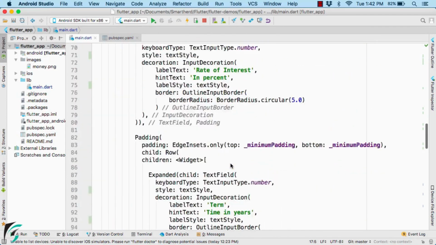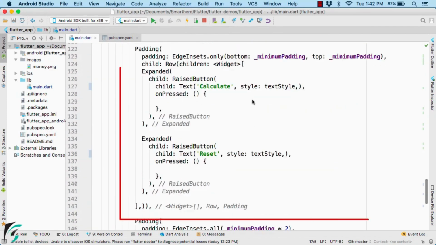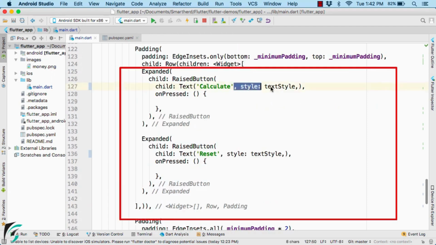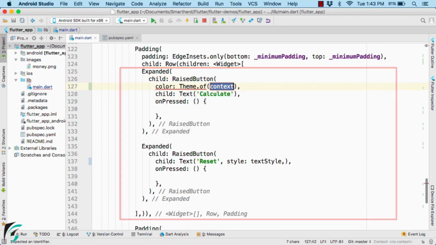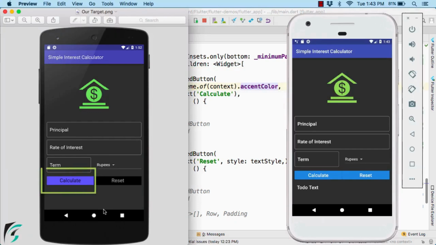So down below here, for the raised button, first let us remove the style of the text because we want to apply our own style to the button and its text. Let us use the color, again theme of the context. Well, this color appears to be an accent color with the black text, and this color on the right appears to be the primary color dark.